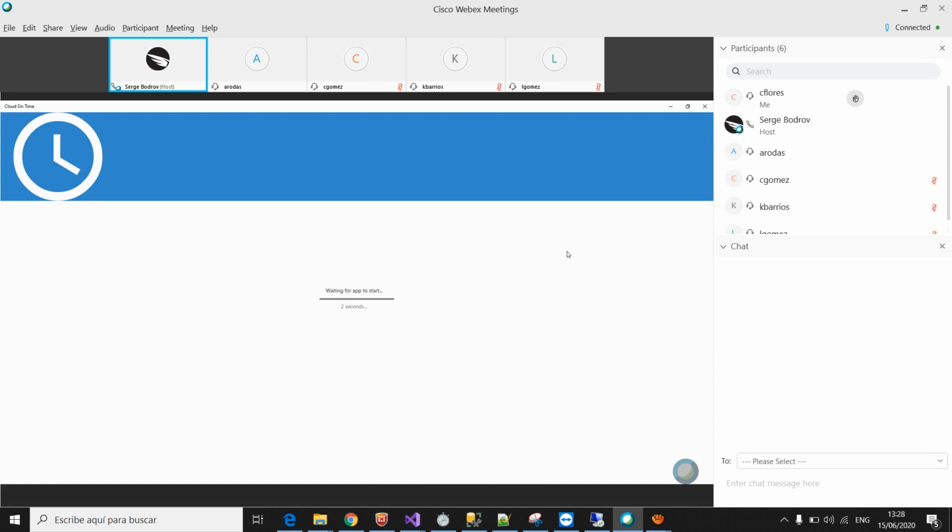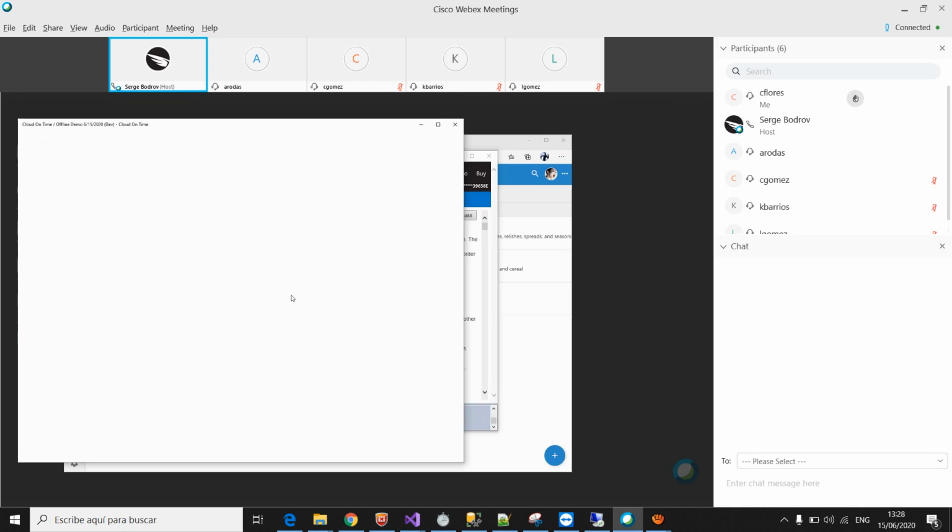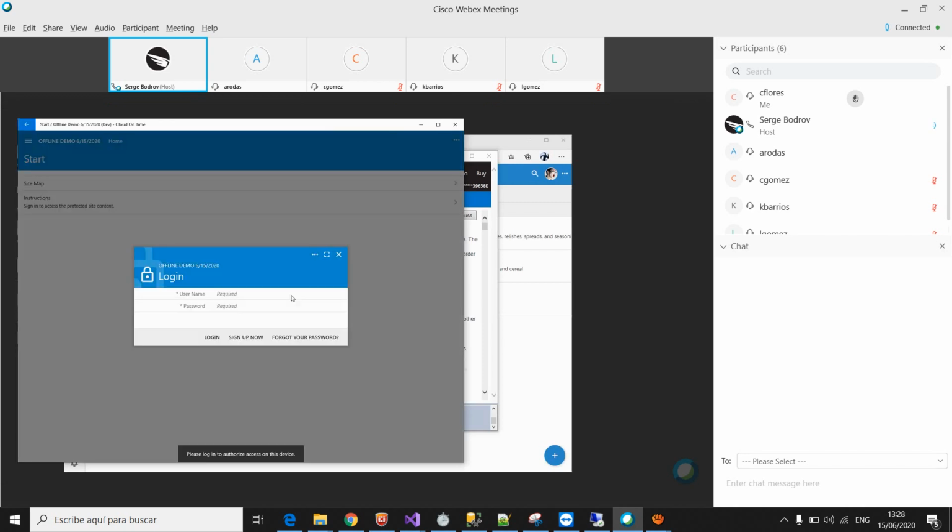Can you see it? Can you see my Cloud Runtime? Yes. Yeah, you can see it right here. It downloads data. Okay, so it waits for the app to start. Hopefully it will start. Give me a second. Maybe it's not working or something. I'm not sure why it doesn't start. Okay, it actually starts. Now it started. Okay, so I need to sign in. So I'll sign in.